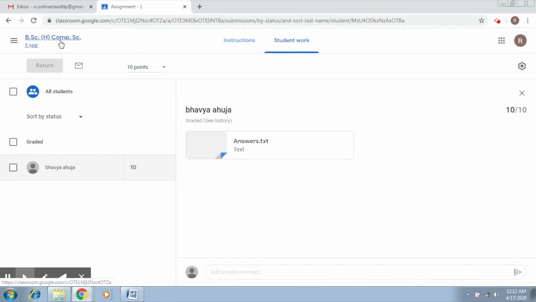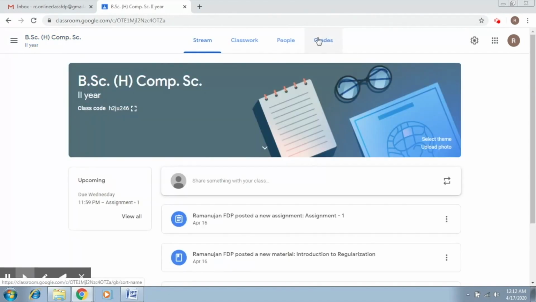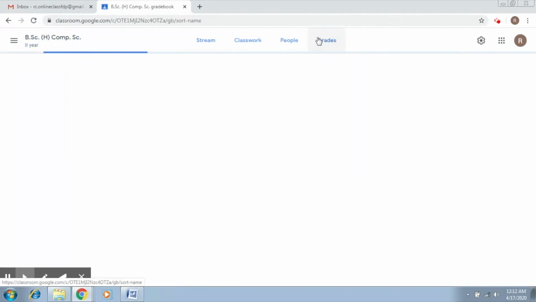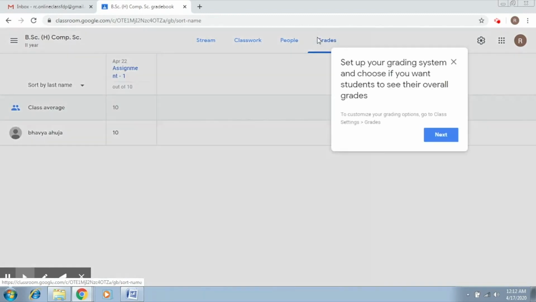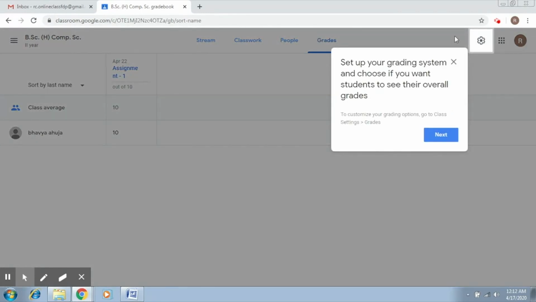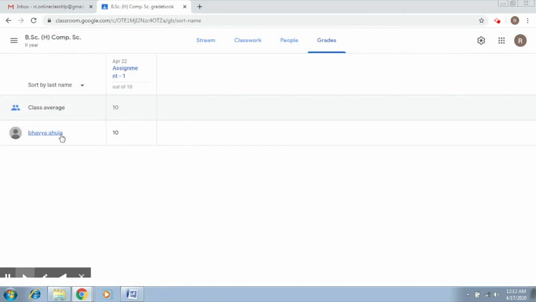Now, if I go back and check on this grades section, you will be able to see that there was the student named Bhavya who has scored 10 marks in the first assignment. So this is the simple way of evaluating assignments.